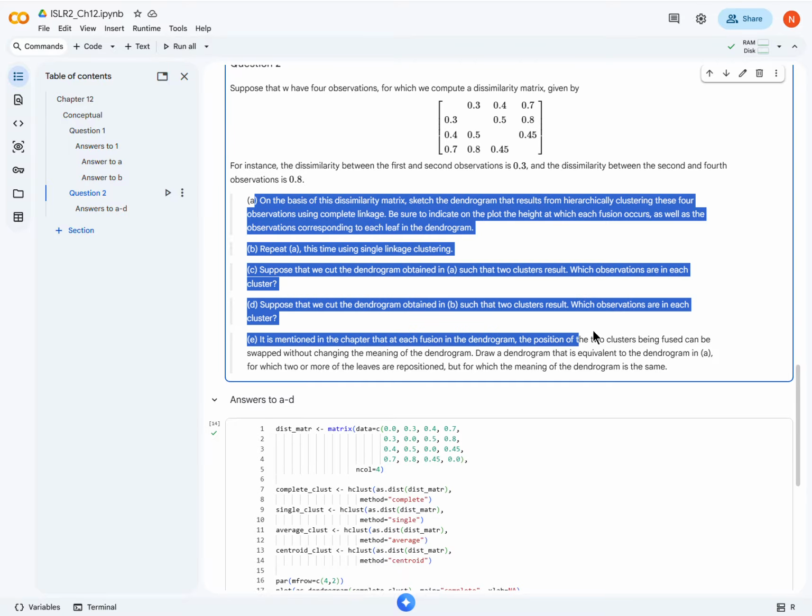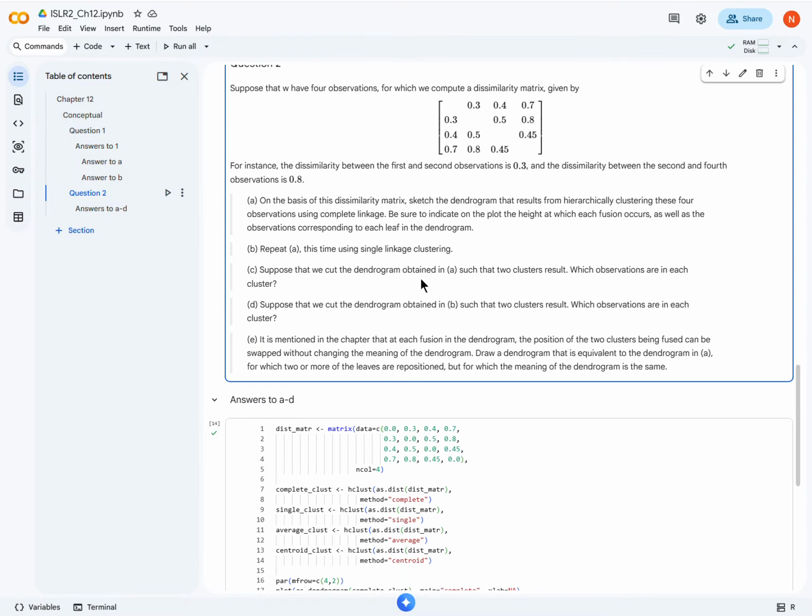Okay, so what we're going to do in parts A through E, although I probably won't call out parts A through E, is sketch a dendrogram for hierarchical clustering. And the question wants us to do this for complete linkage as well as for single linkage. But we will actually do all 4 types of linkages mentioned in the book. So not only complete and single, but also average and centroid. Okay, so there you go.